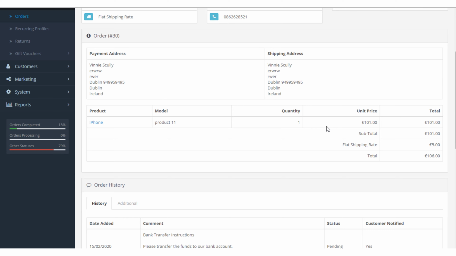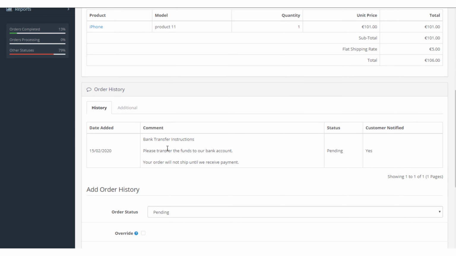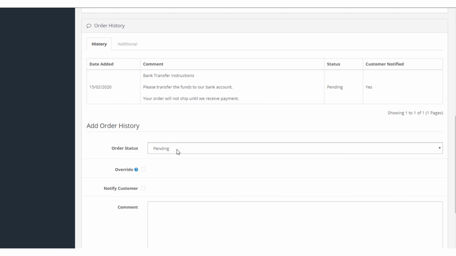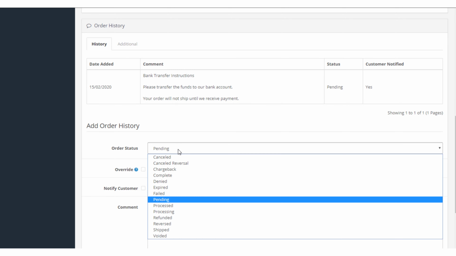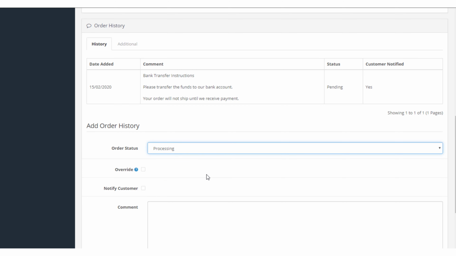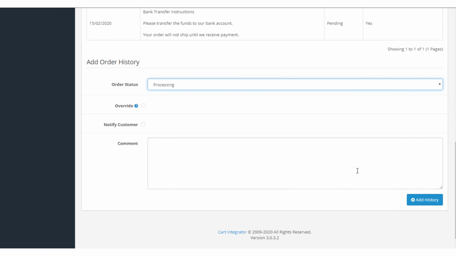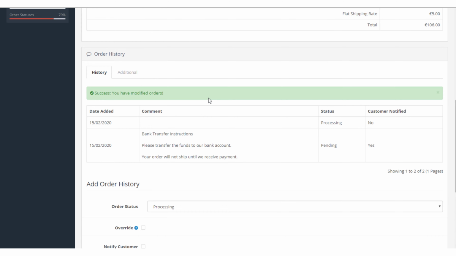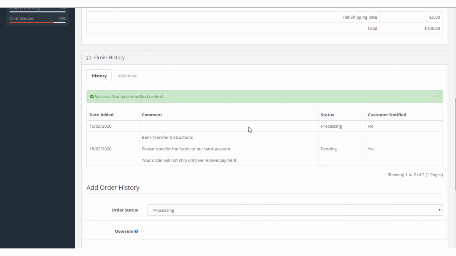We can see the product details. We can see the history of what's happened. We can see this order is now marked as pending. Let's say we receive our order and we start to process the order. The order is being sent to the warehouse. Somebody is picking it. They are carrying out some action with the order. We can set that as processing, and then we can add that order history, and it will appear here. So very easy to see what's happening with an order.